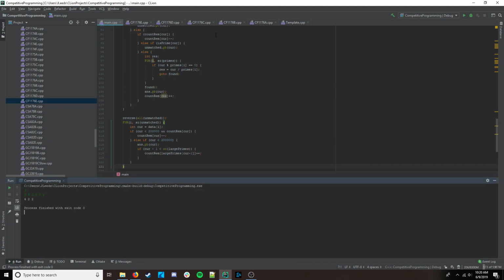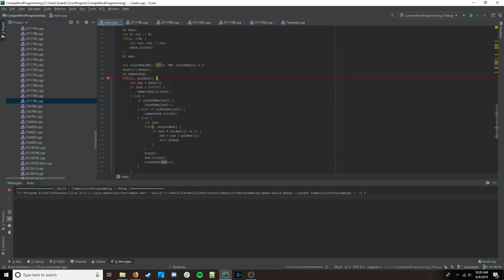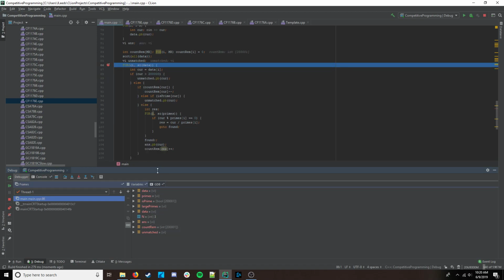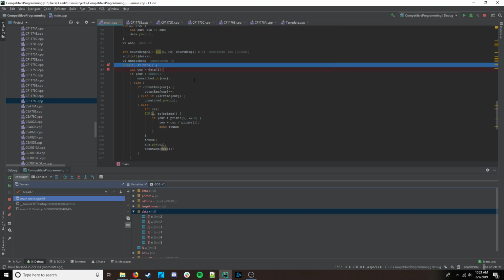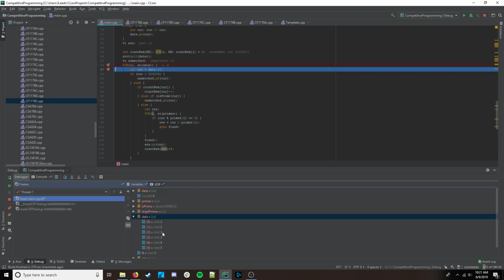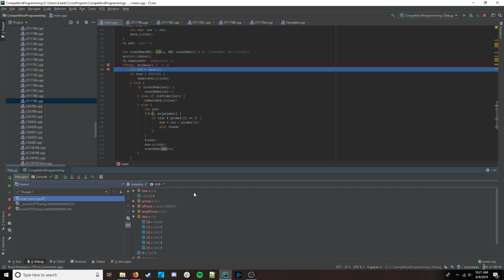Okay, this gets 422. Okay, let's debug this. Oof, this problem took me way too long. Okay, let's see. Alright, so we start by processing the 5. That should go to the unmatched primes. And indeed, that's what happened. So now we have the 4.